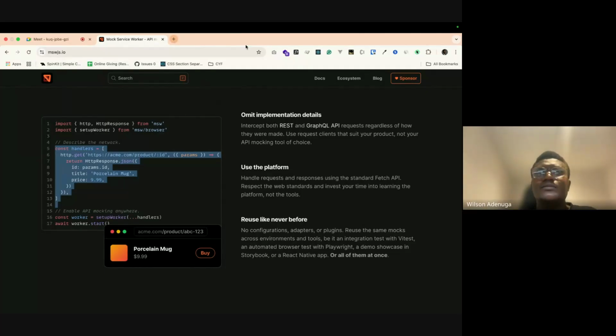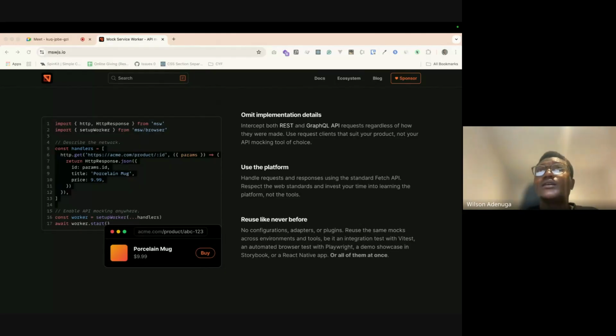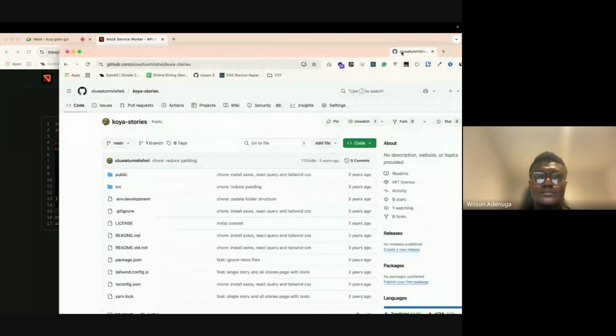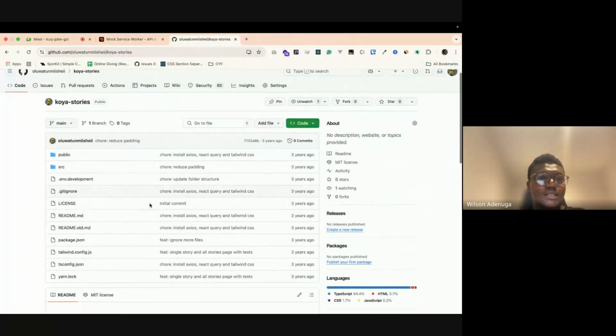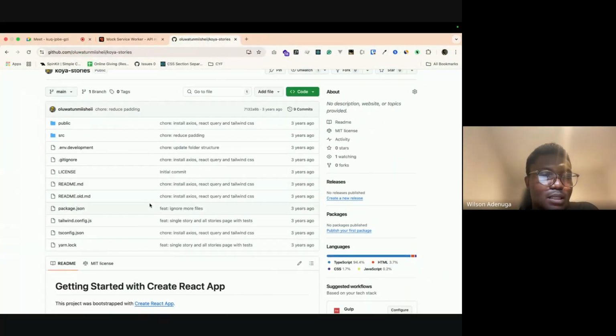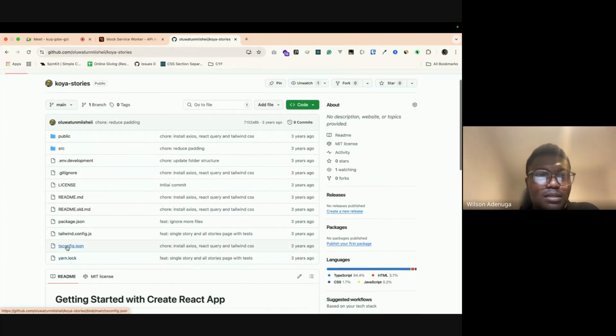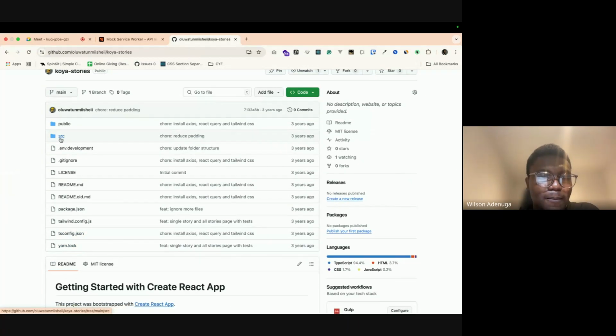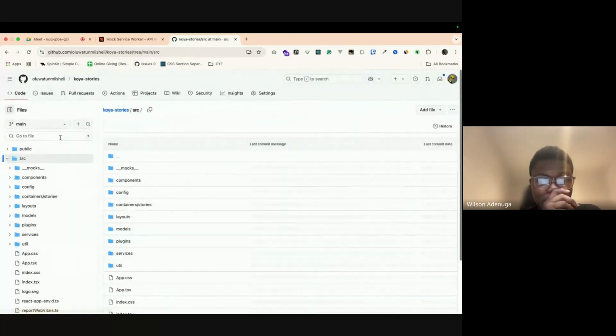I think I have an example. Let me try and get it up. Here. This is an old application, an old version of MSW, but let me check.